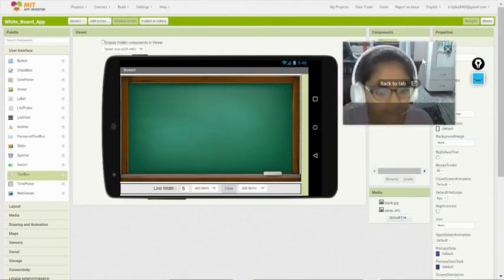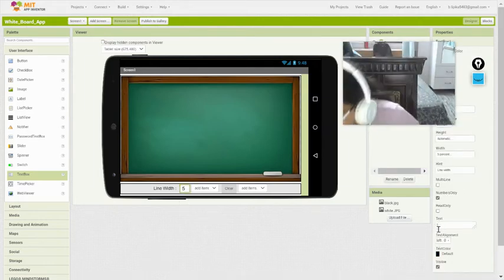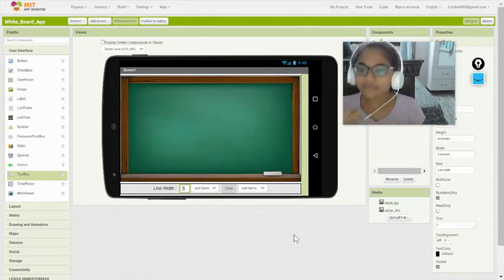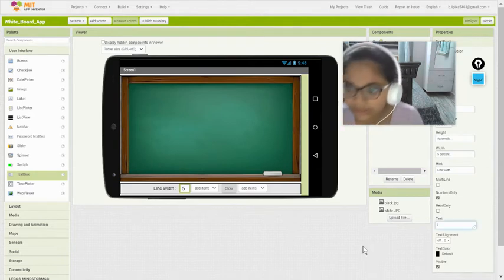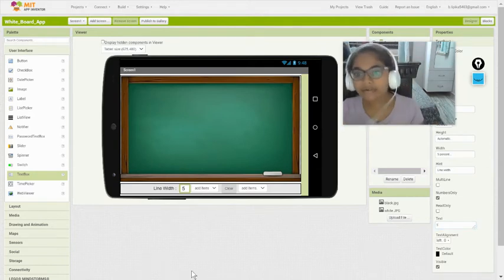So now we have deleted that, and what I'm going to do here, this is a text box, but I want to keep the default line width as 5. So I've kept the text as 5 in the text box, but you can backspace it and write it.